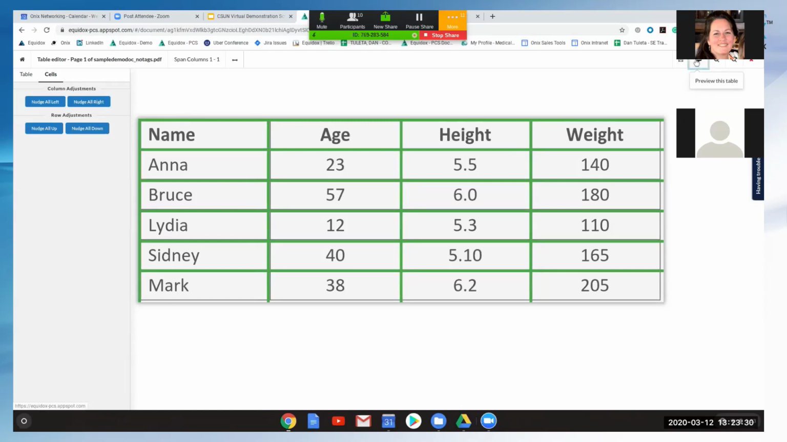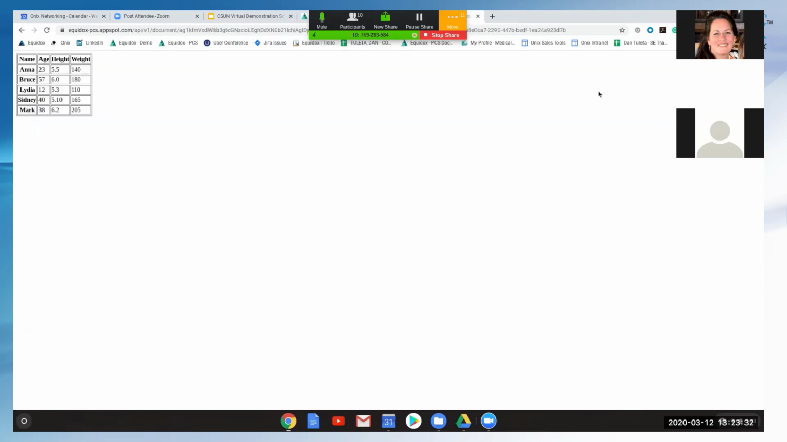So if we take a look at the preview now, we remember how terrible that table looked before, but now we actually have a table with scope. So this table now has row and column headings, which are reflected by the bold text. That top row there is indicating the column headings, and that bold text is there to let us know that those are in fact the column headings. And same thing for this first column, these are the row headings.